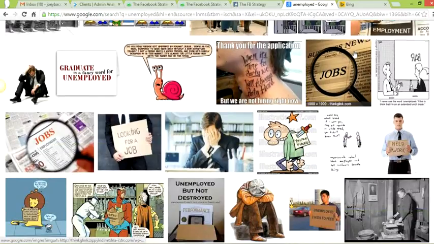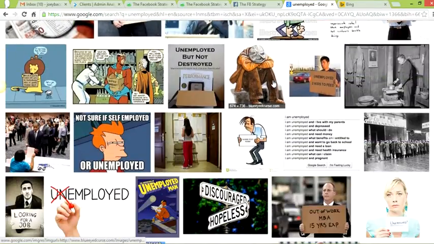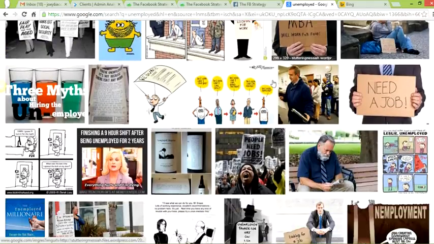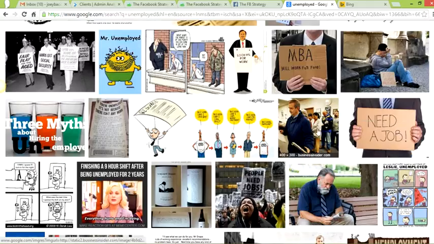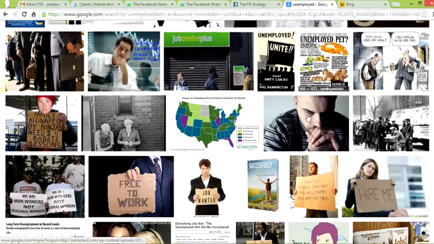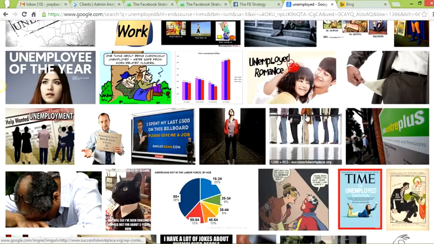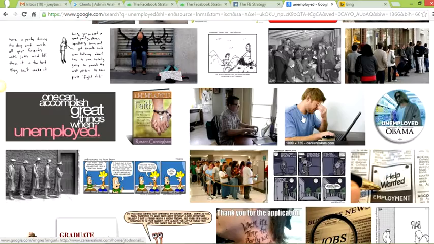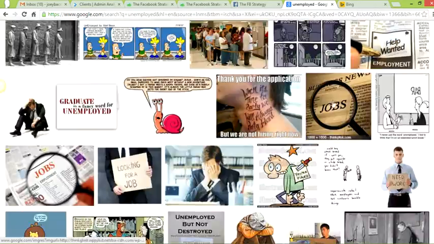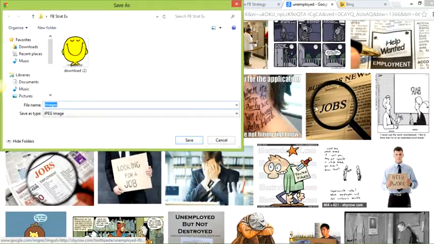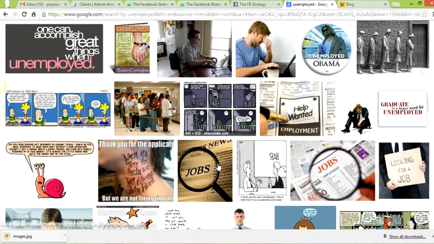So this one caught my eye, jobs. Let's see what else. Need a job. I like these sign ones. They're catchy. Hire me. Okay, I'm gonna save this one. So just right click it, real simple, and hit save image as. If you're on a Mac, I think it's the same process, and we'll just save that.